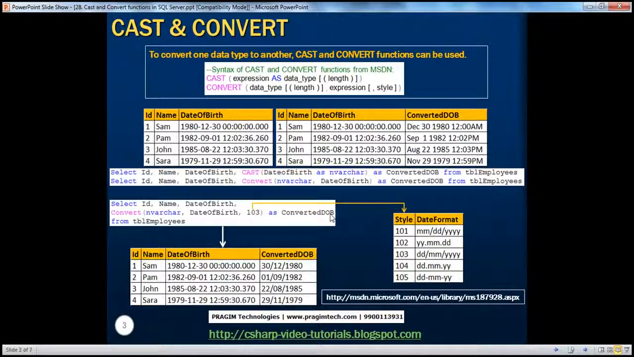So far we have understood that there are two ways to convert from one data type to another: cast and convert. What is the difference between them? Convert has an optional style parameter, whereas cast doesn't have it. We'll look at more differences between cast and convert in a bit. Also, we have seen how to read the MSDN documentation. According to it, if something is within square brackets, then that piece is optional. You may or may not provide it, just like the length and style parameters.